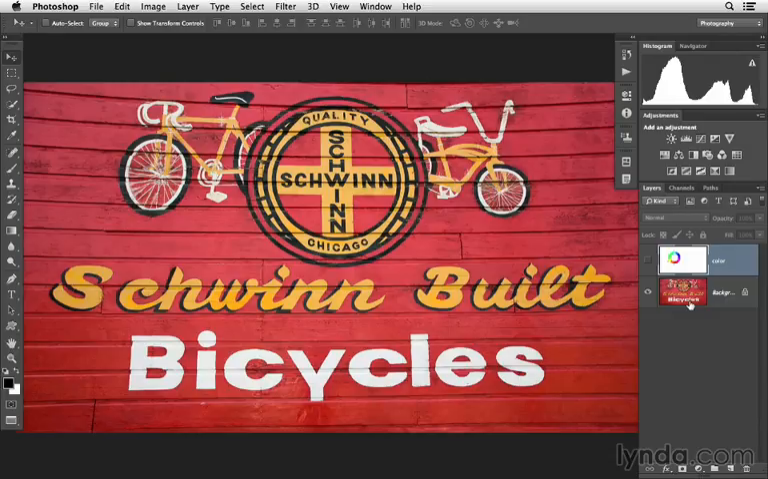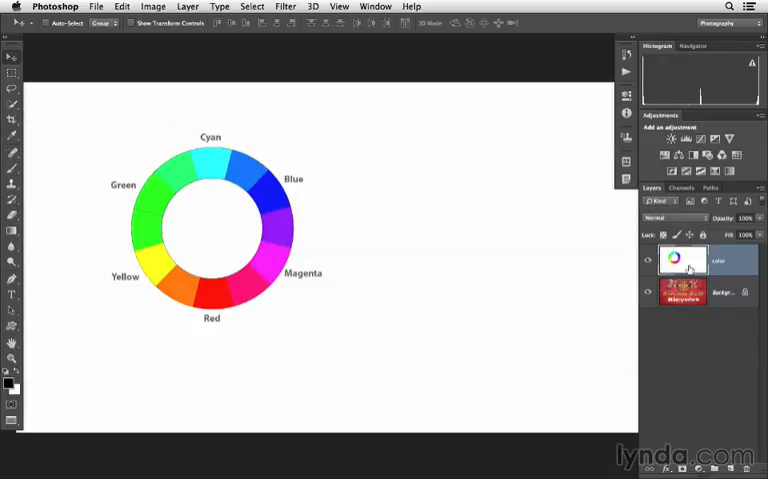Yet before we start off with selective color, I find it's helpful to brush up on color theory a little bit so that we can understand best how to work with the selective color controls. To brush up on our color theory, let's turn on this color layer and then click on the icon for selective color. You'll find it in the bottom row in the adjustments panel.